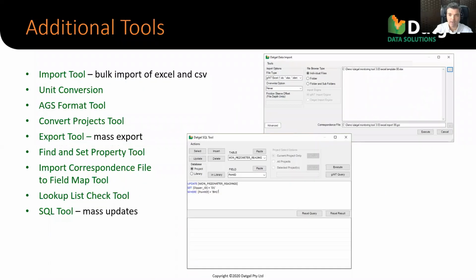Now, another newer thing in this tool is we've added the import tool in here, which is the same tool that's been in the Datgel CPT tool for, well, forever. So this example is over here, you can import masses of files, as long as they're in the right format that gINT can handle. In bulk, you can import those in. We've added the unit conversion tool, which again existed in the CPT tool for many years. And the export tool, which allows you to mass export data.